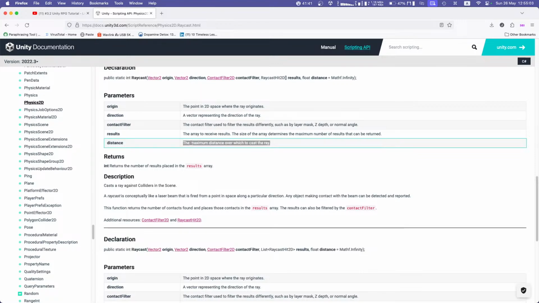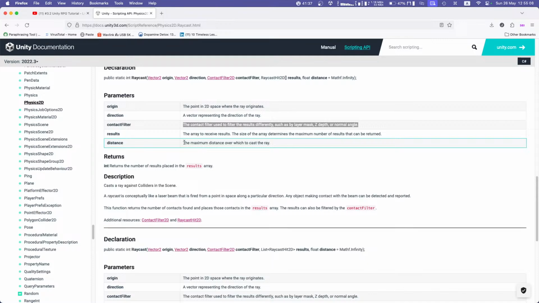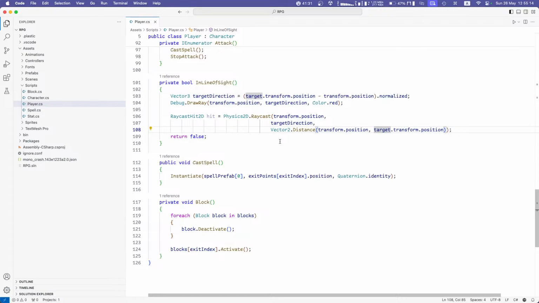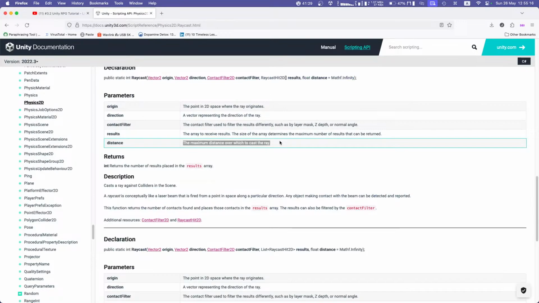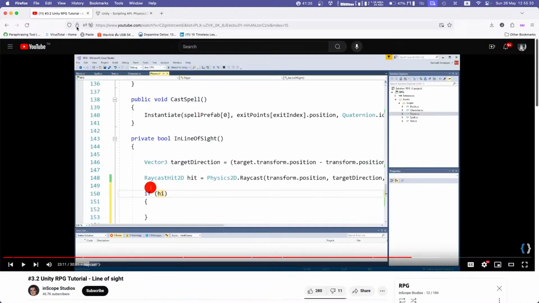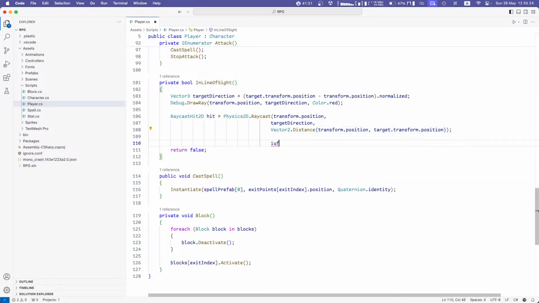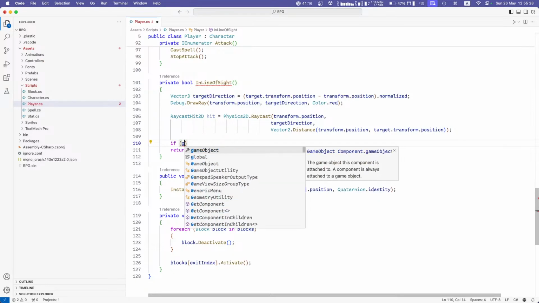So maximum origin direction, maximum distance to cover with the ray. Alright. Because if we throw this raycast, the information about the collider this raycast hits will be saved inside here.